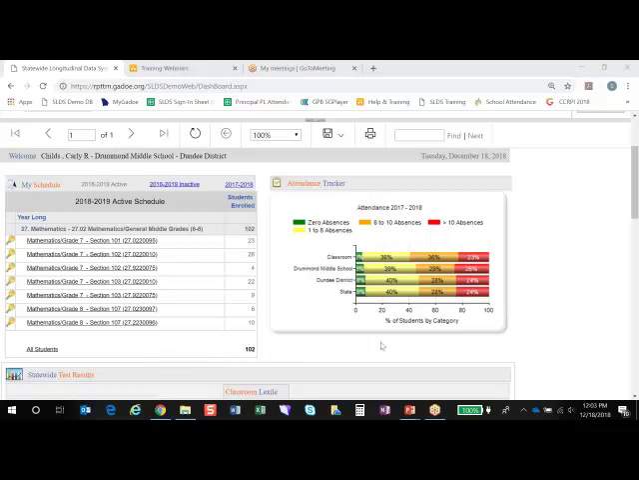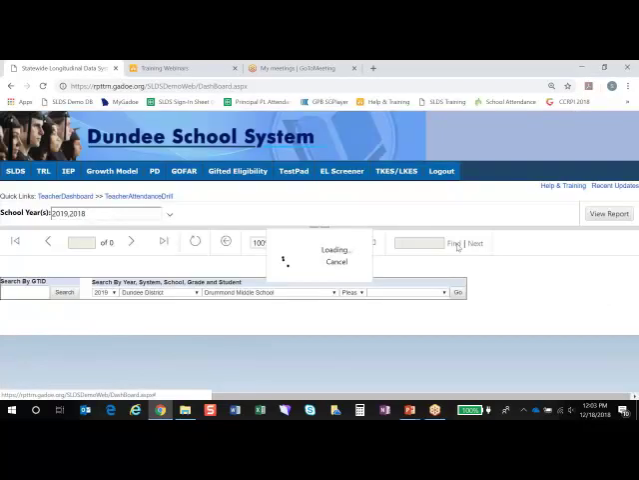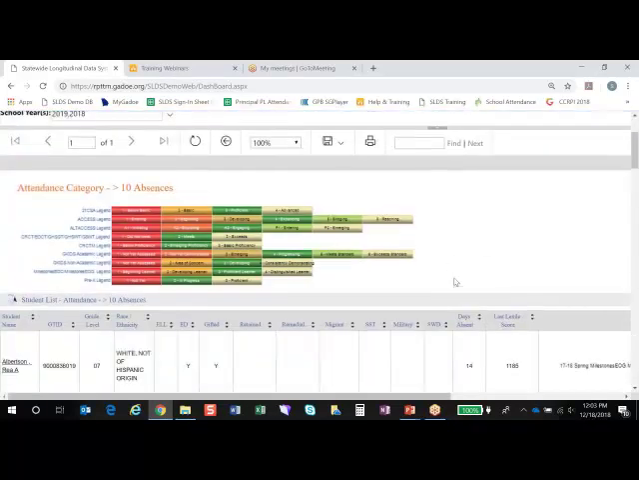In my particular case, I'm actually going to drill down into my students who had more than 10 absences. So I will simply take my mouse and drill down into that red data point. It will take a couple of seconds, but you will see SLDS will load that roster report for you. Okay, as I mentioned, this report is showing me a roster of all students who had more than 10 absences last year.